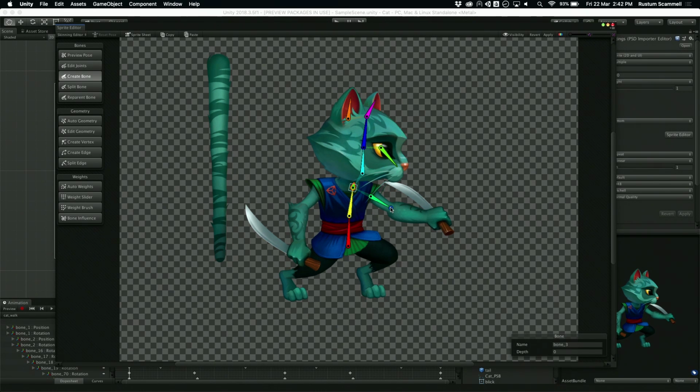Let's also rig the arm. Russ, you can chime in if you want. It's a little boring to watch someone rig something, right? No, that's good.